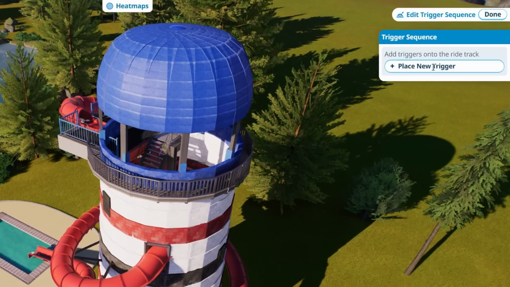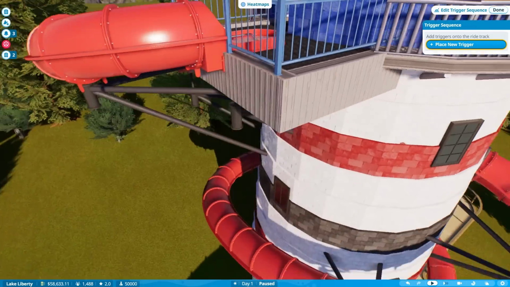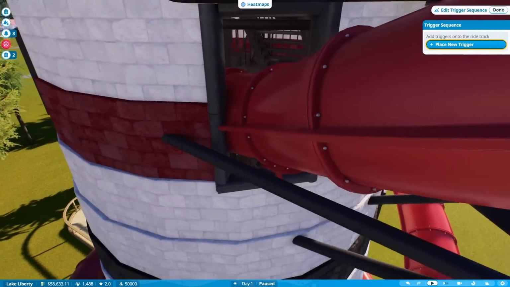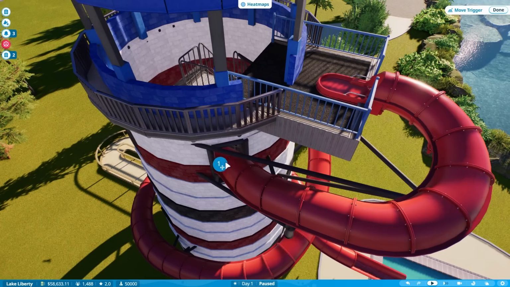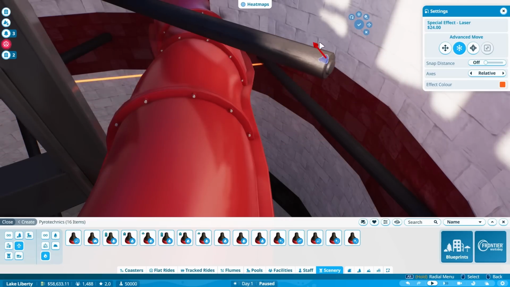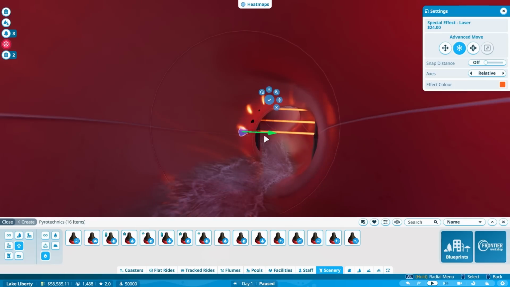This is what enables us to trigger various objects within the ride. So what we're going to do is add some lasers first of all. In order to do that, we need to set up trigger points. We have a trigger point for when the rider gets onto the ride, and then another one for when they go through into the lighthouse.